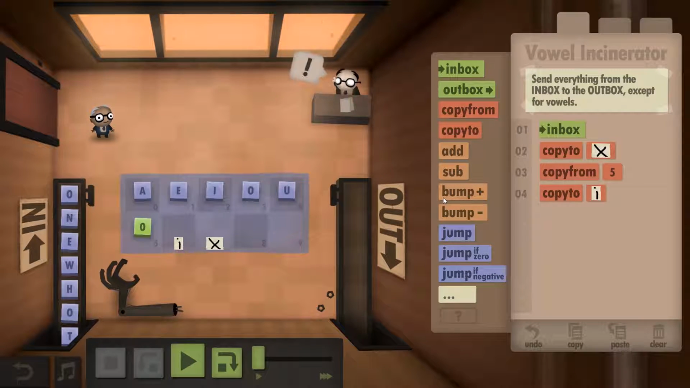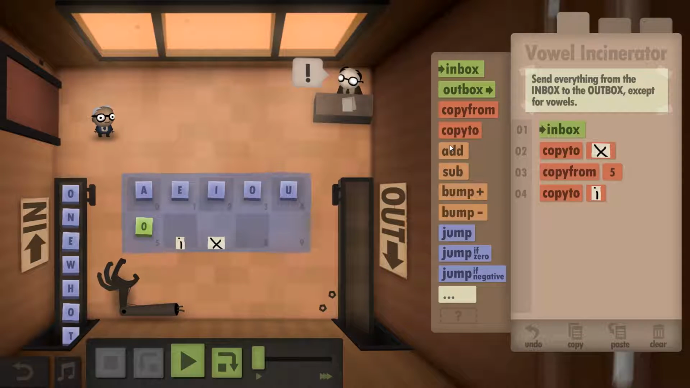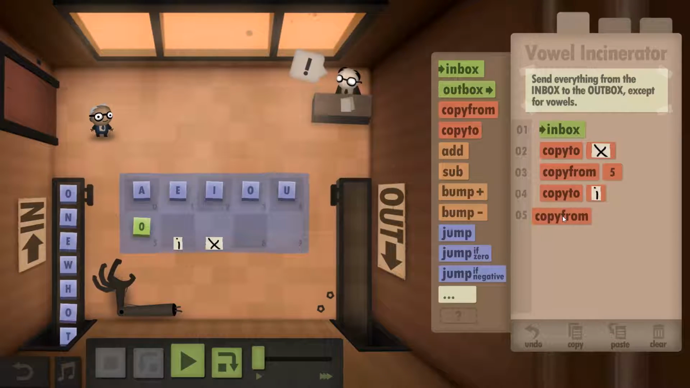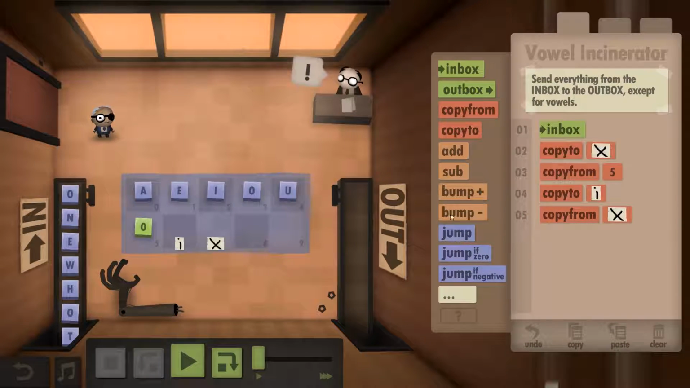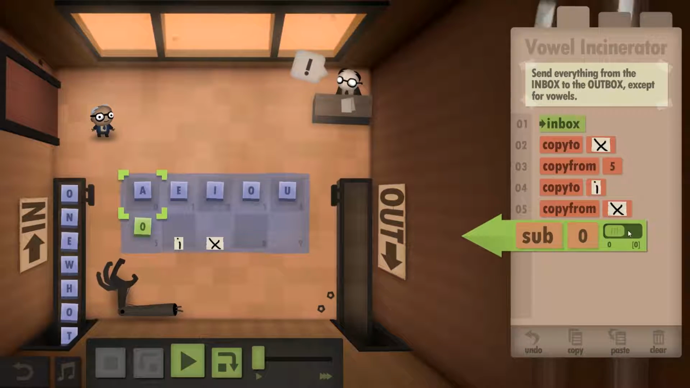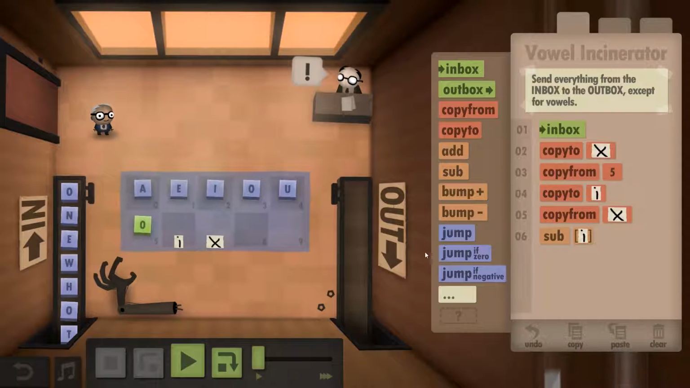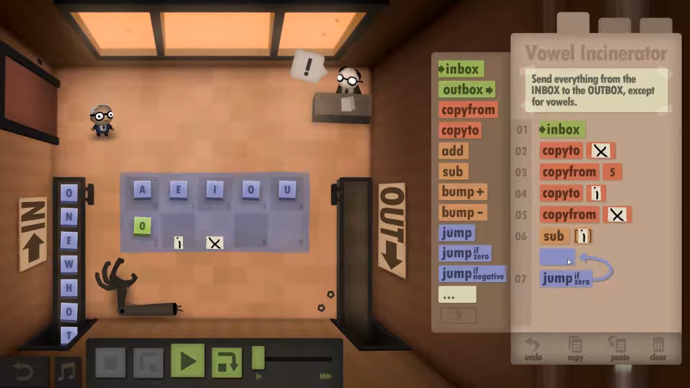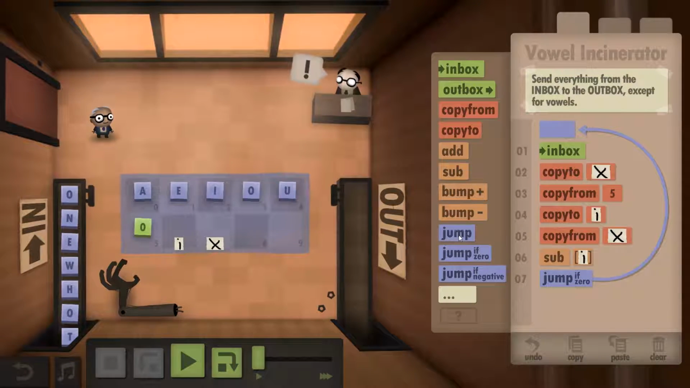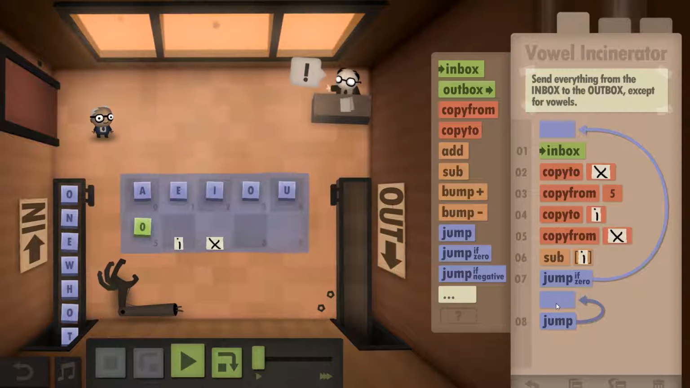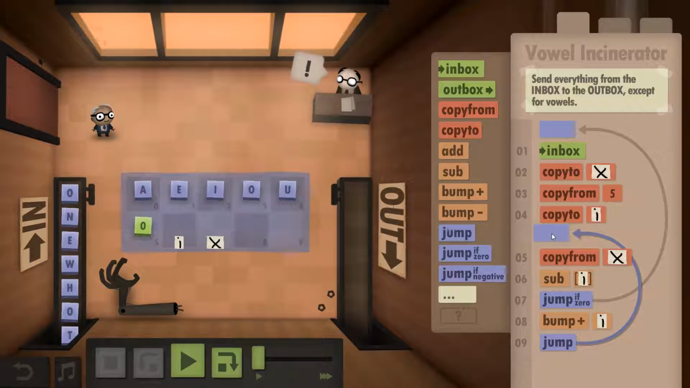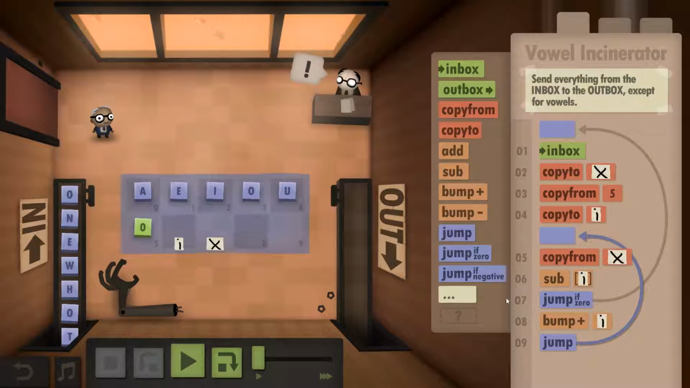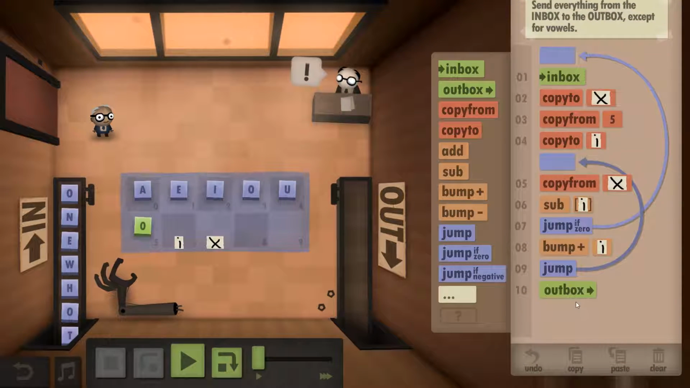Alright, so we are going to immediately copy from X and subtract what is at I. If it's 0, done. Otherwise, we're going to bump I, and then we are going to do it again. If it gets through all of that, we outbox it.